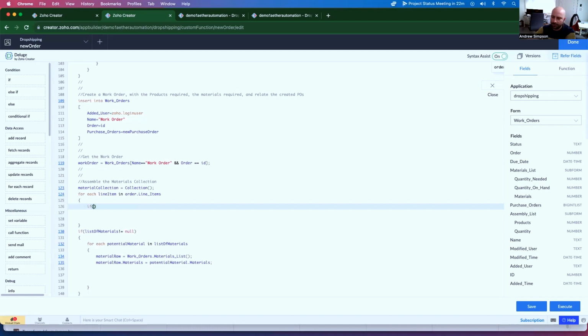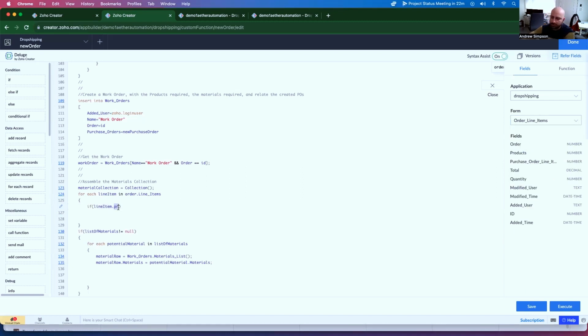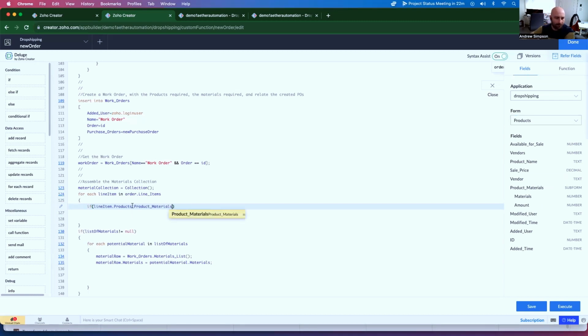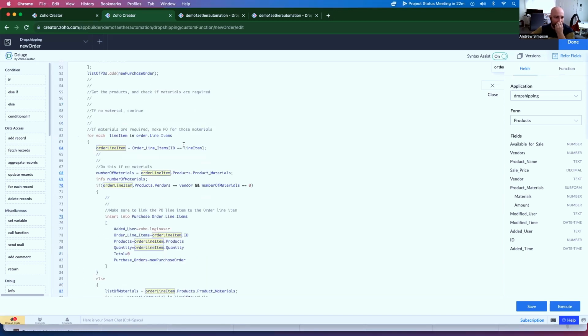if line item dot product, let's actually look at what that looks like. Order line item dot products, and then within that product, we can look at product material does not equal null. Similar to up here, where we have number of materials. Actually, let's just copy this.